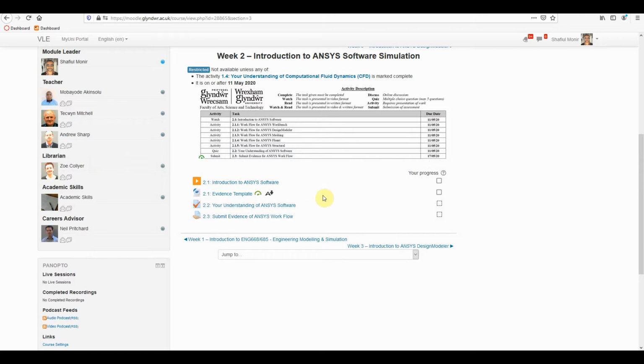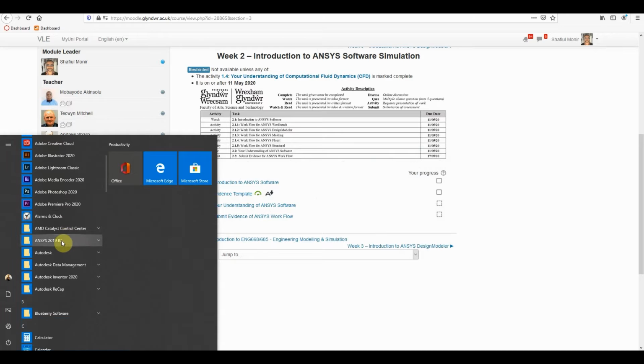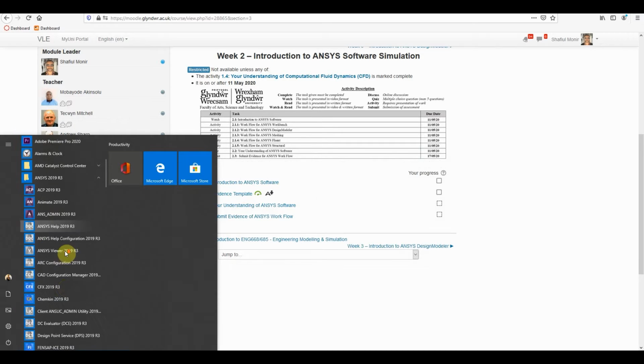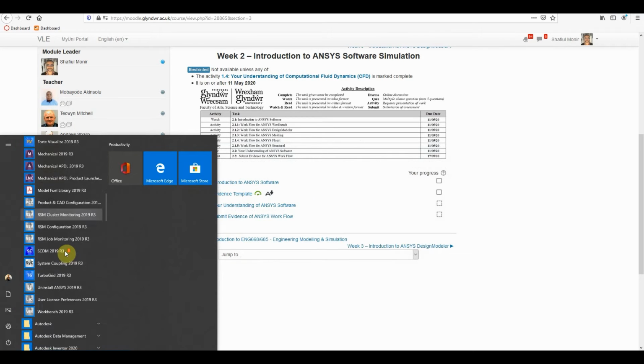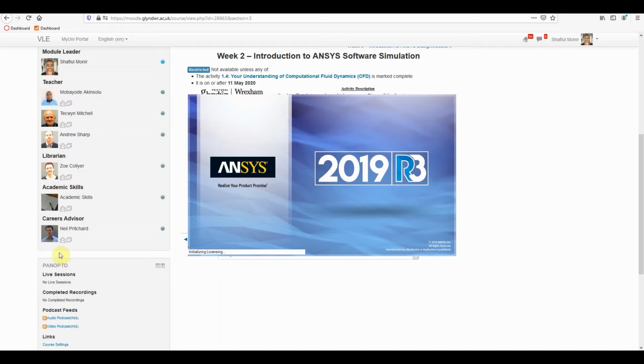obviously you'll see what I'm presenting today, which is ANSYS. So what we want to do is press start, go and find the ANSYS R19 R3 folder, and if you go all the way down, what you will find is Workbench 2019 R3. Click on this, and hopefully, fingers crossed, it will take a few seconds to load all the key elements and components and have the workbench open and ready.